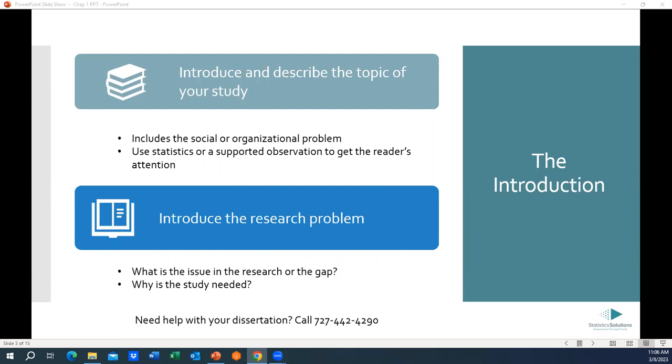Or you can use a peer-reviewed source, but something that's anchored, right? Anchored in statistics or anchored in a source. So introduce that problem. You want to introduce also the research problem, right?